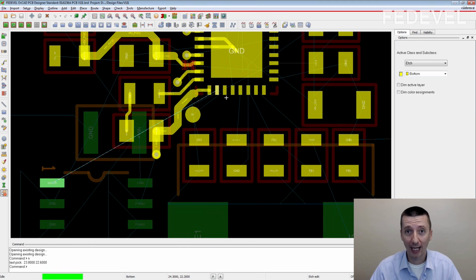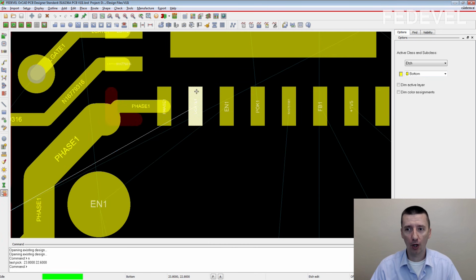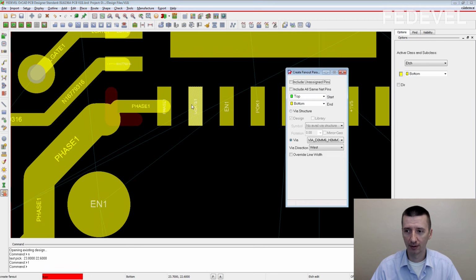We are going to use our new shortcut. Hover the cursor over this pin and press F on your keyboard. We would like to place the via on south. Okay.